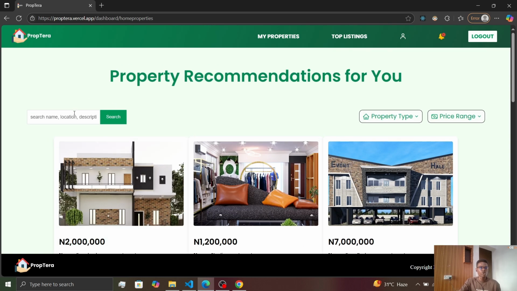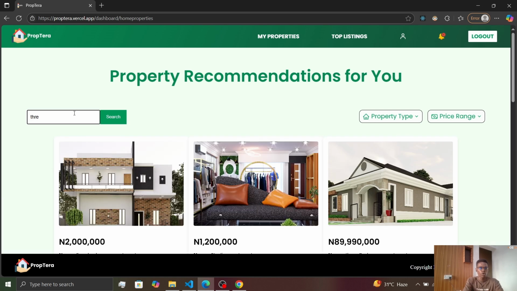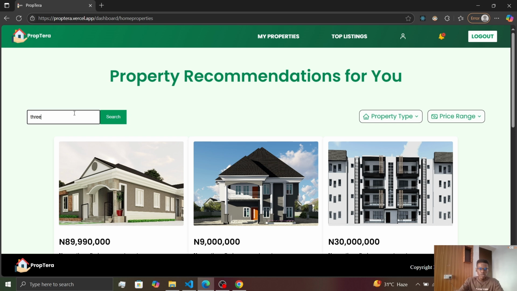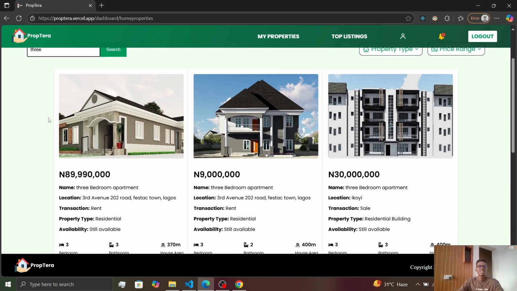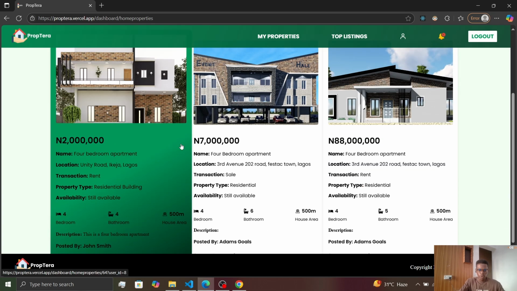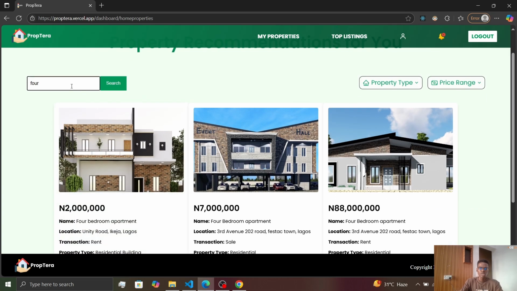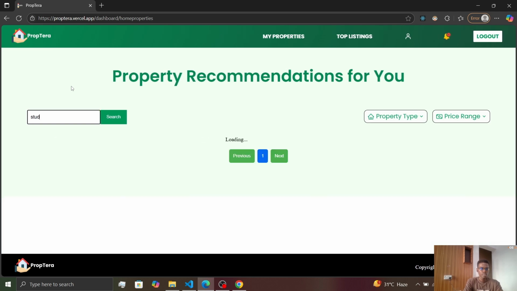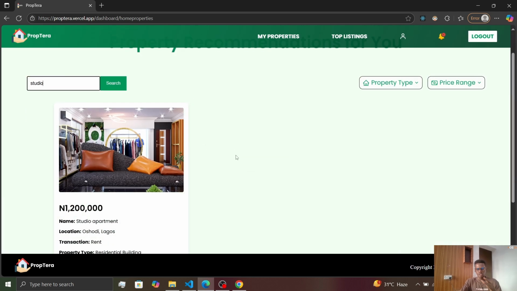It also has the feature where you can search, because there's going to be a lot of properties uploaded. So there's a feature that enables you to search for whatever property you're looking for by the name, location, or description. So let's say we are looking for 3-bedroom. Once I click on 3, it brings out all the 3-bedroom apartments. Let's say we are looking for 4-bedroom, it brings out all the 4-bedroom apartments. Or let's say we are looking for a studio apartment, it brings out the studio apartments.